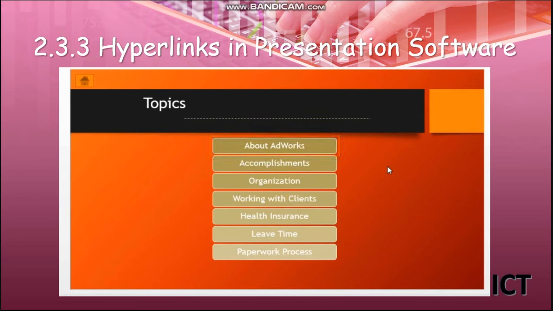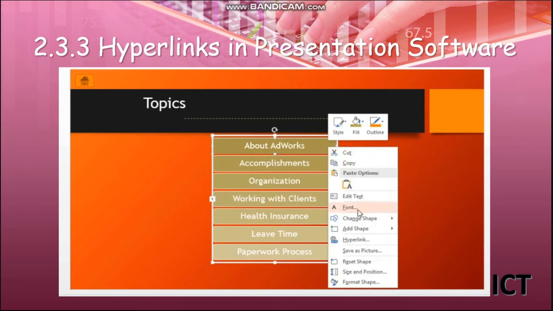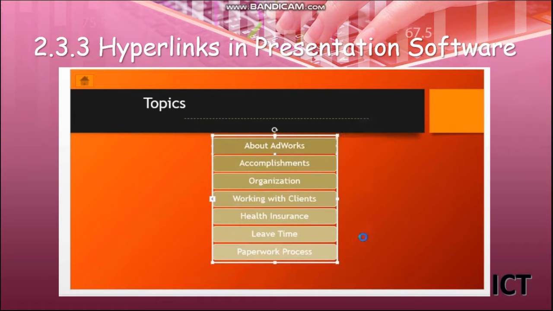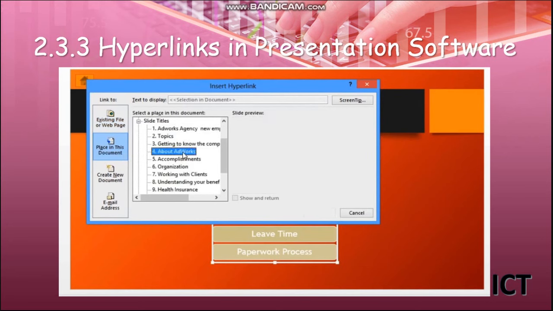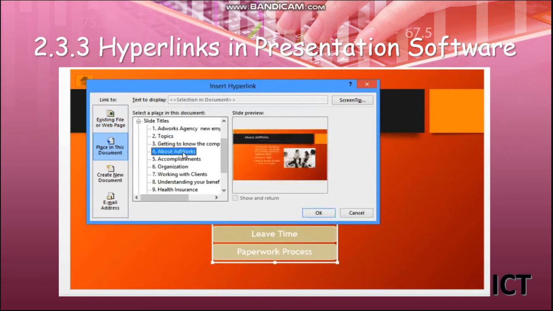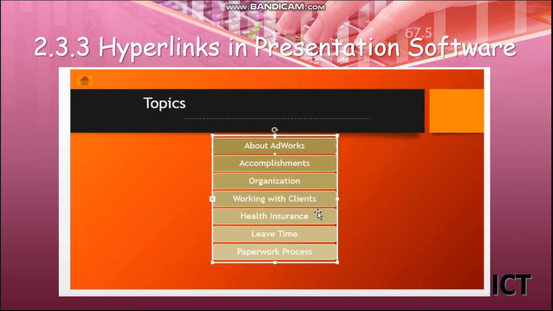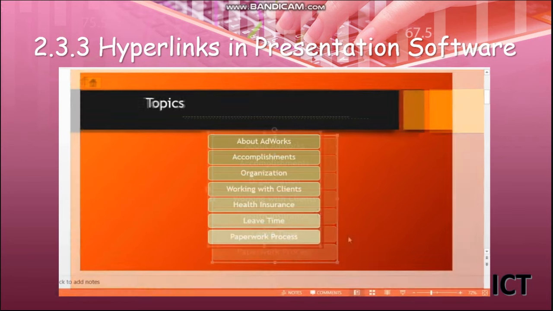Let's start with About AdWorks. Just select the shape, right-click, and select Hyperlink. Now, to link this to another slide, go to Place in this document, and you can choose from a list of slides with a little preview to the right. Here's the one we want to link to. Keep going until your table of contents is complete.